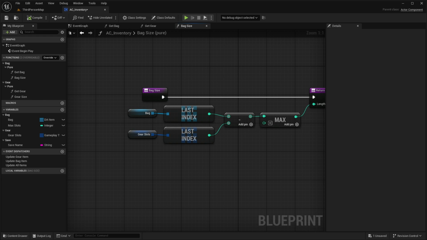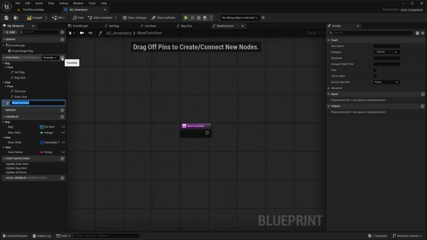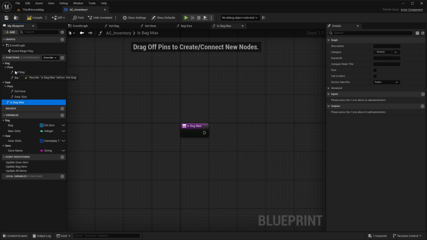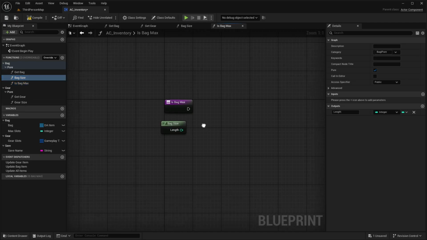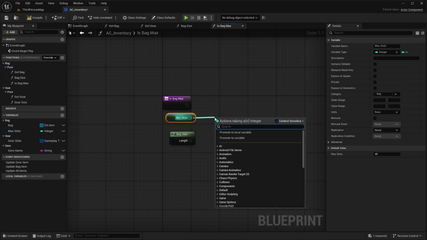All right, moving on from there, we need to get the max size of the bag itself, so only bag items, not gear. So what we're going to do is bag max. We'll grab the bag size, max slots, and equal.